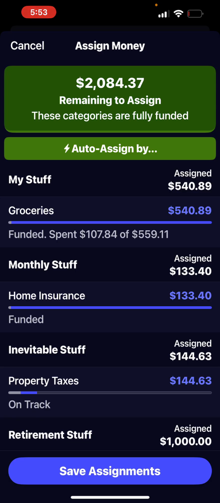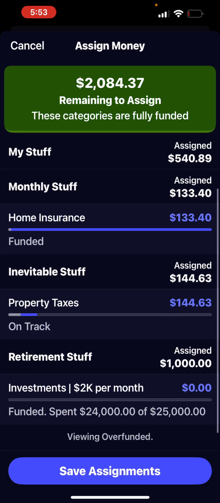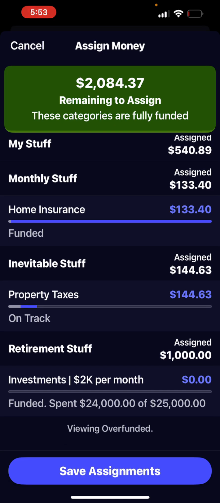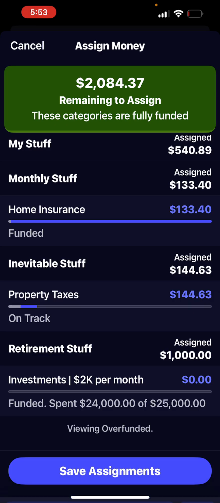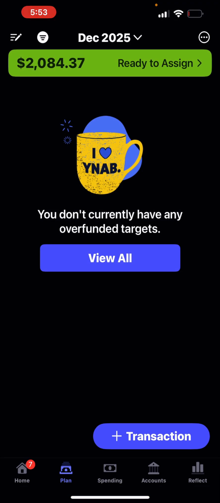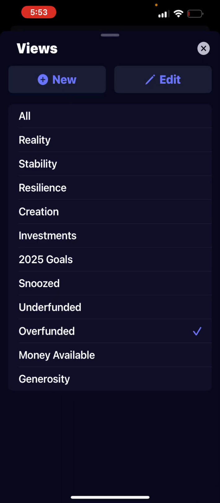And property taxes. I don't want it to take anything out of... I don't feel confident about the property taxes item. The others I think are probably fine. Let me do done. Let me save the assignments, and then let's go to underfunded first.